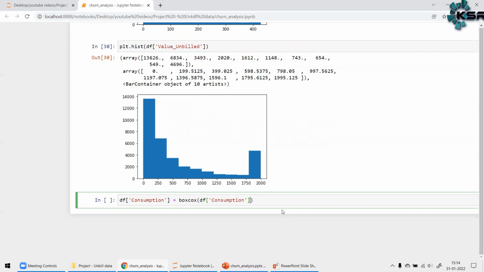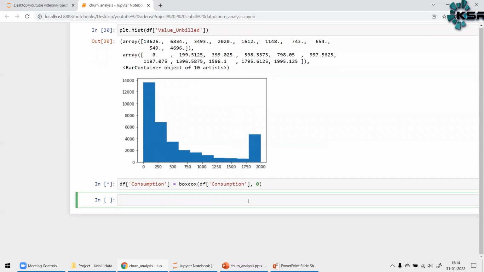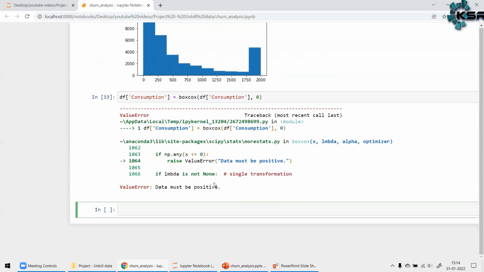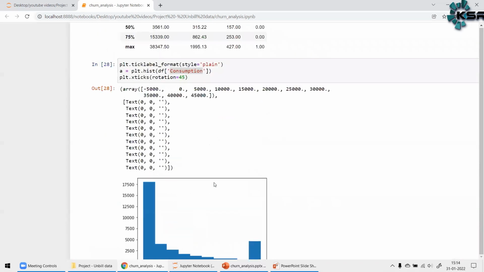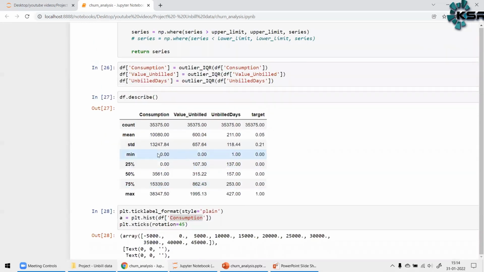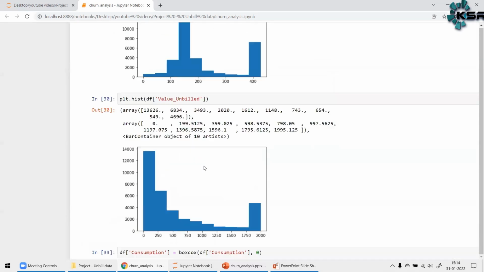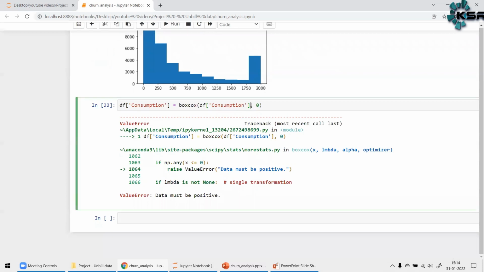Okay, yeah. And then if I put zero here, I'm doing log transformation. We got an error here: data must be positive. We are seeing that my minimum value is zero, and if you do any log transformation on zero, it gives an error. So that is the reason it said there should not be any zeros or negative values. It should only be positive. So let me just do 0.001.